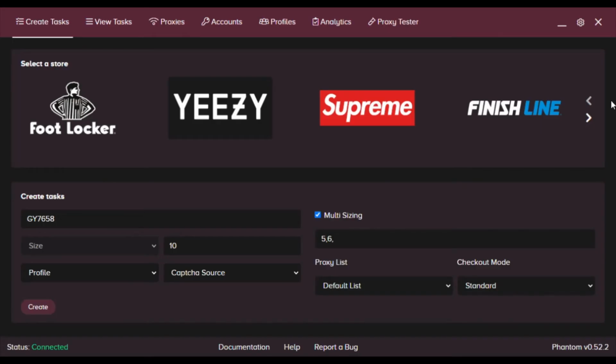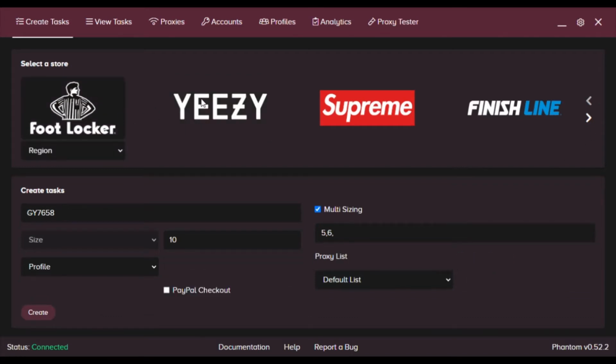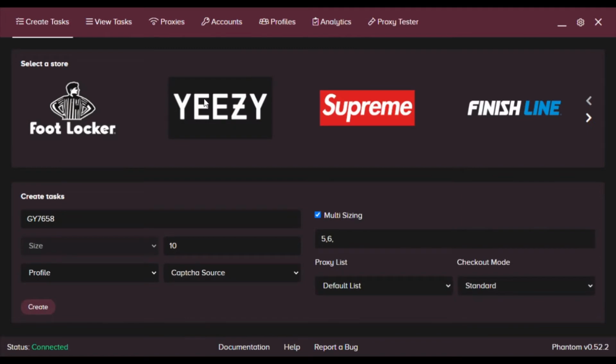Alright, so let's get into the tutorial for Phantom AIO on Yeezysupply. The first thing you want to do is double click Yeezysupply, and here you have the task creation module. The most important thing you can have for Yeezysupply is obviously the correct SKU. In this case, for the drop this weekend, it's going to be GY7658. Then you insert all the data as you normally would.